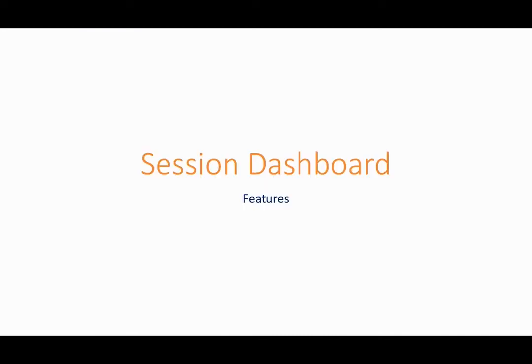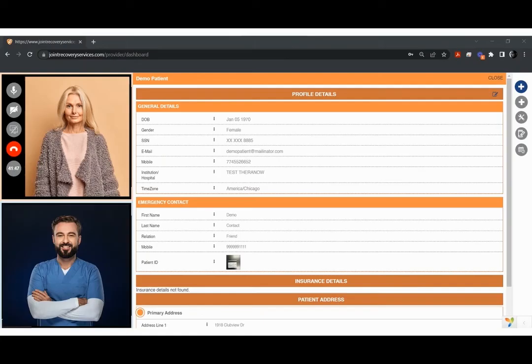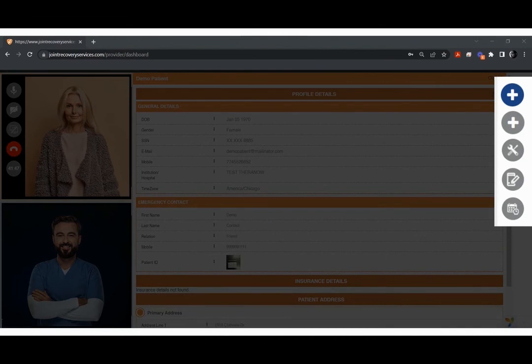Let's look at the features located on the right. The first button will provide you with quick access to the patient's profile, instant messaging, and their uploaded documents. Next are the exercise builder, video library, and surveys. Then we have various assessment tools available, followed by access to documentation, and finally, plan of care and appointments.